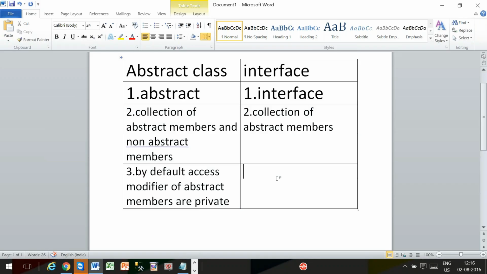Right. Third point here. Can you guess about this third point? Public. By default, the access modifier is public. Default access modifier of interface members is public. Fourth point is what?